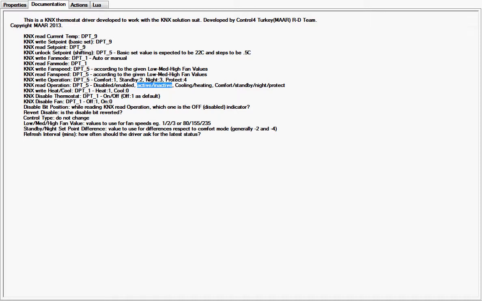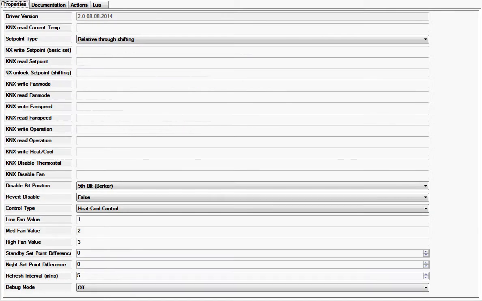And disable and enable is the portion if it is on or off. So if it is enabled, if it's active, cooling, and comfort, we'll say that it's in comfort mode. It's right now doing the cooling process, and it's on. So let's go back. Right, heat and cool.